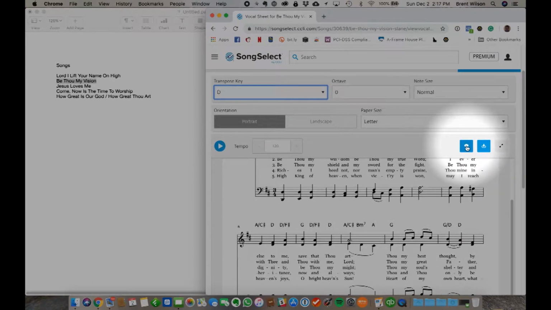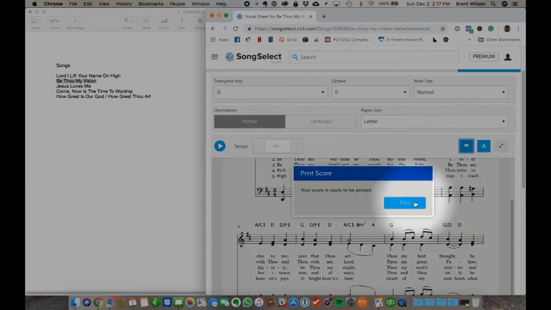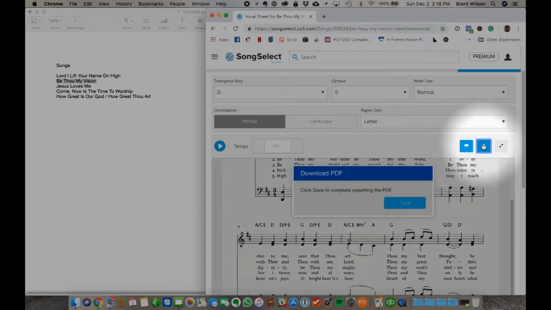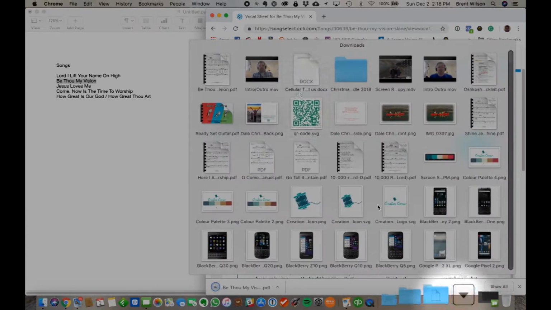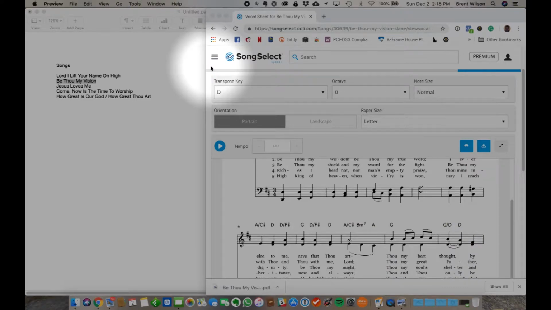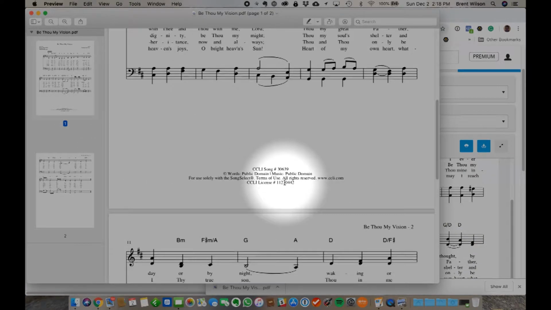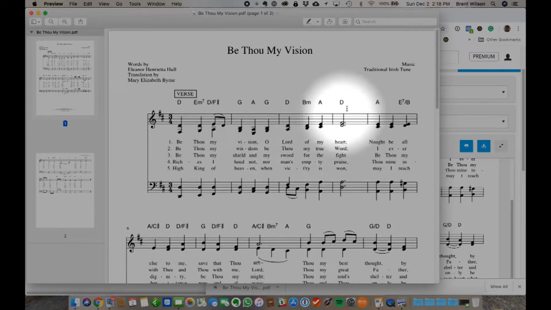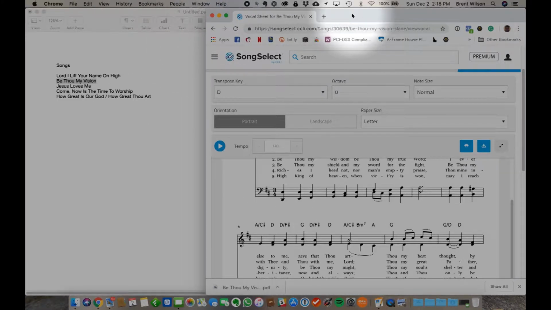Okay, so I could click here to print this song and then click print. Now I can also download this as a PDF. So if you're one of those musicians who likes to play or sing music from, say, your iPad or your tablet, I could click save here, download it as a PDF, and there's the PDF of the song. So this would be great to put on an iPad or something like that. Okay, so that's just a quick refresher on Song Select.